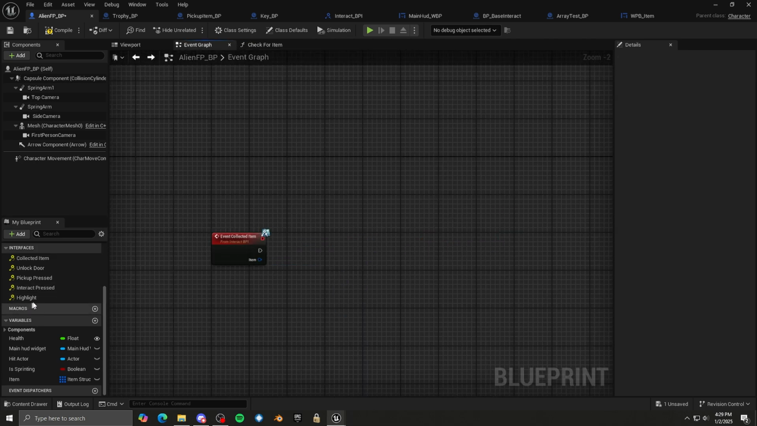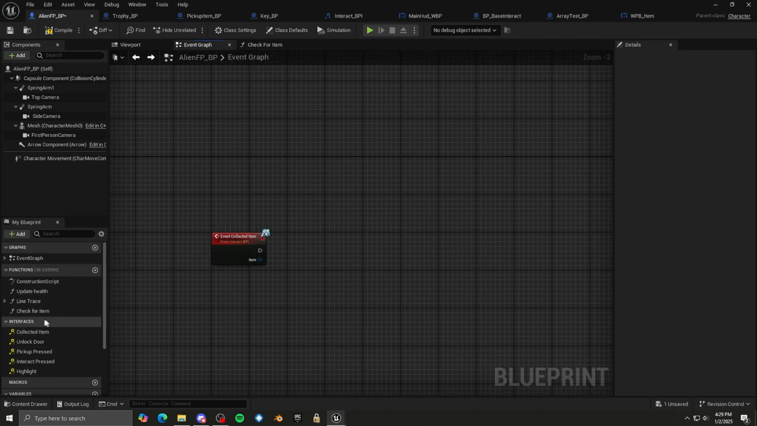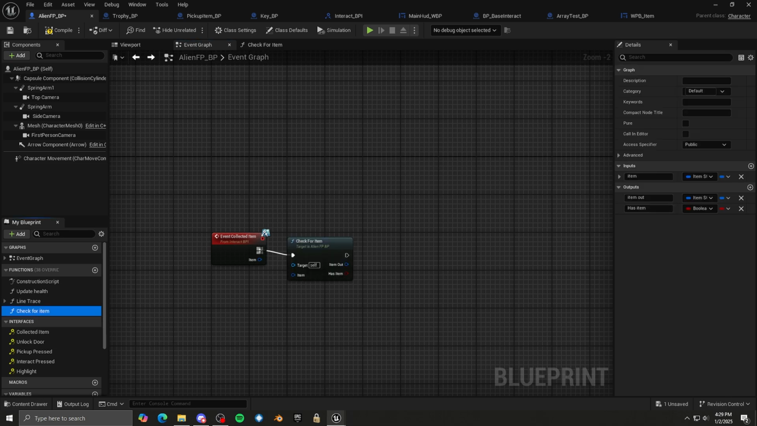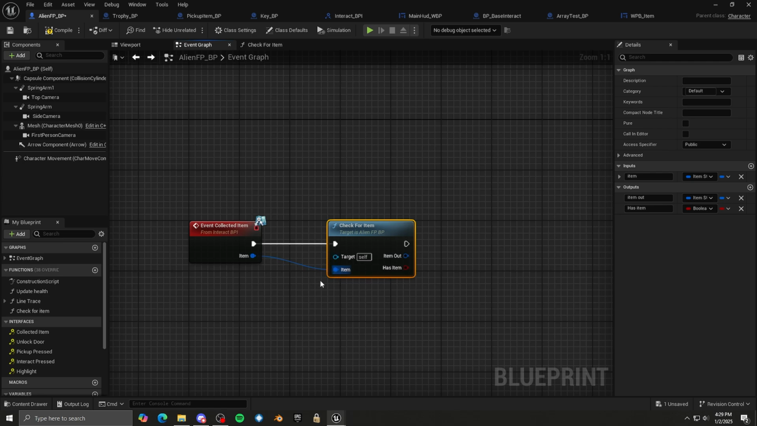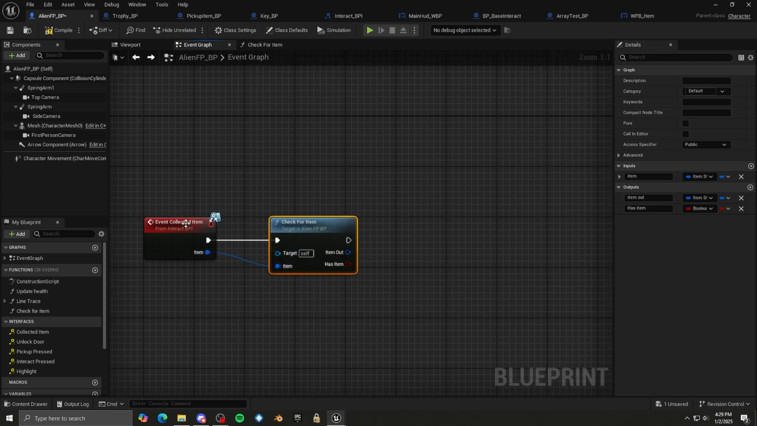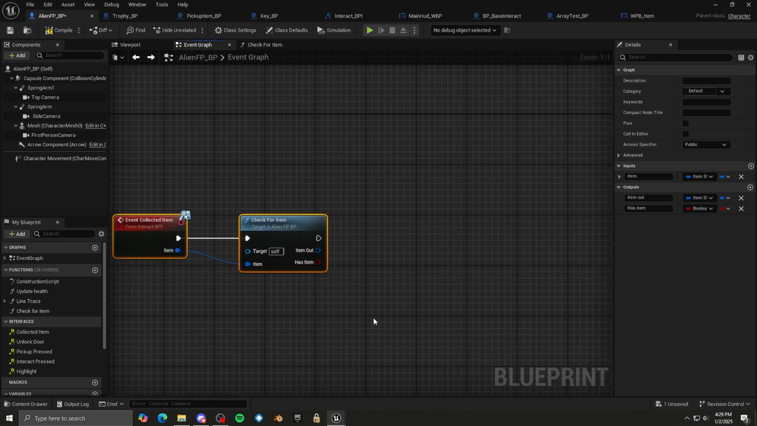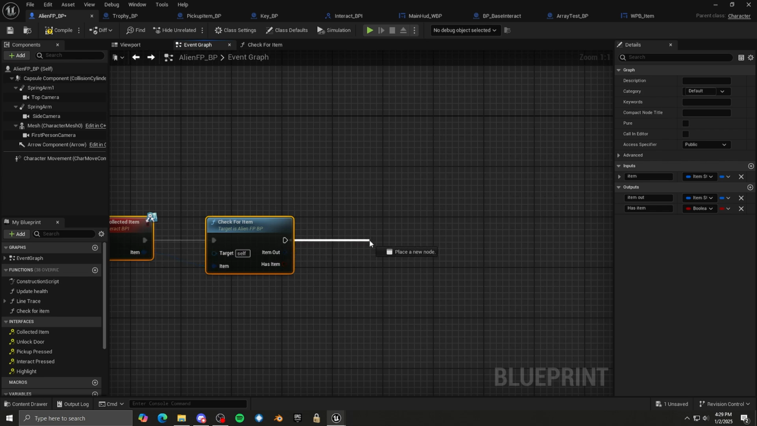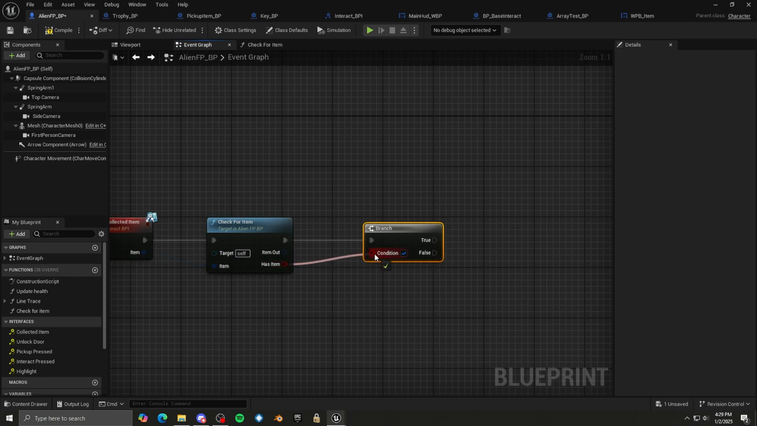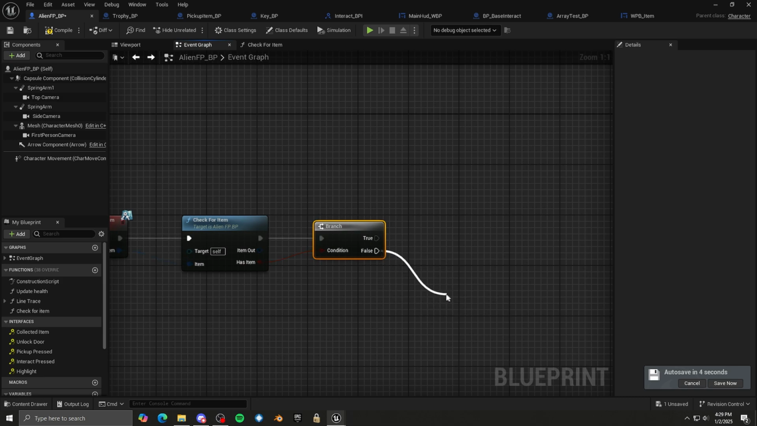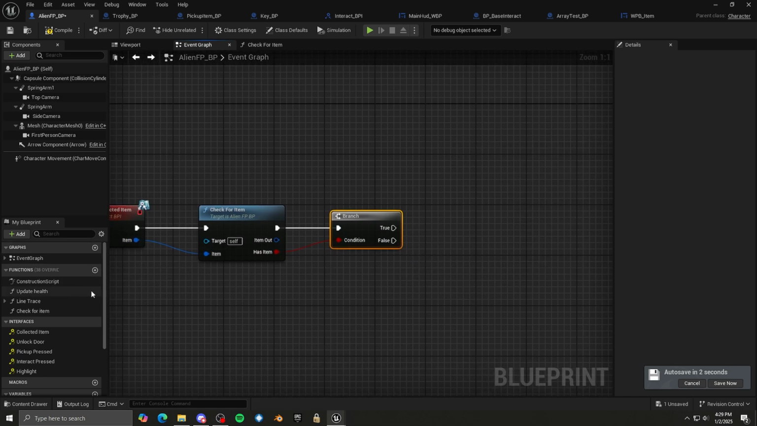So we can go back, we can grab that function we just made, check for item, and we can plug that in here now, and then pass our item into it. So now when we pick it up, we're going to run that function check for item. Now we can do a branch coming off here and check, was that has item true or not? So I'm going to just do the false first. So if we don't already have the item, then we're going to want to add the item.